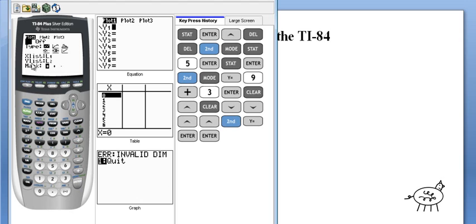Okay, and then see this x list is L1 and y list is L2. That's what we want, because we want L1 to be our x value and L2 to be our y value. All right, so again, second quit to get out of there. And so we go to Stat, and we go to Edit.